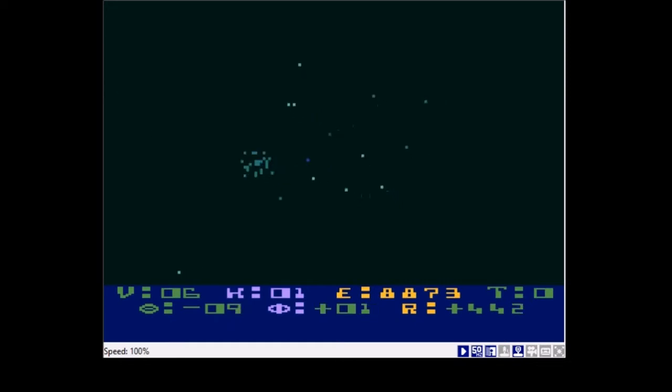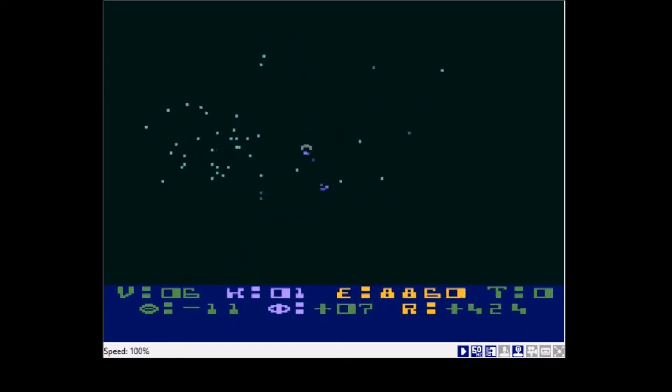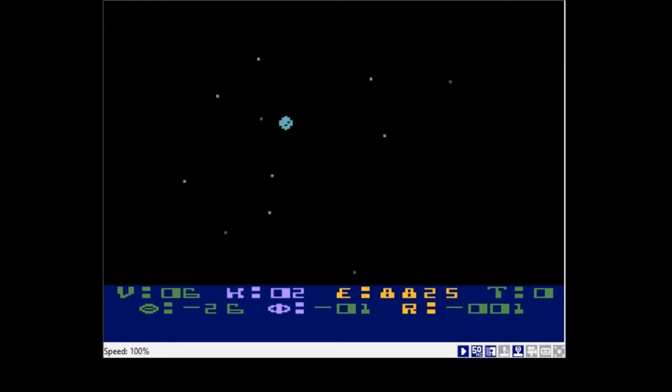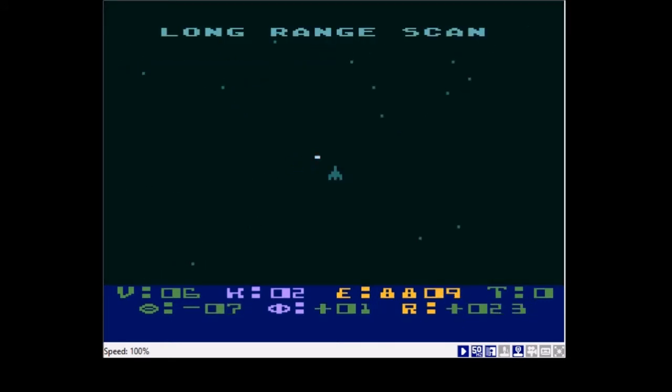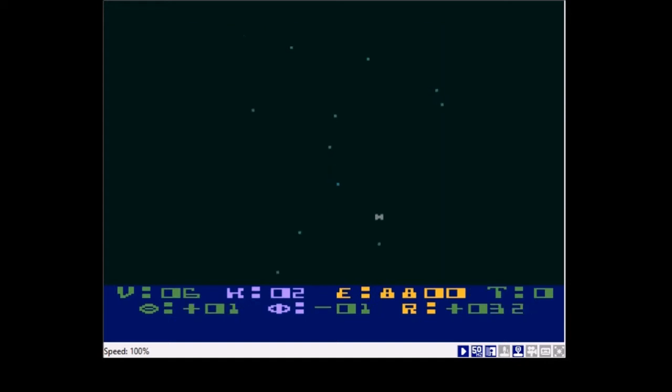There we got one. Wow. So it's been a long time. There, I got another one. So let's do a scan. Nope, not shields off. Let's do local scan. Okay, long range scan forward. Let's get, there they are.